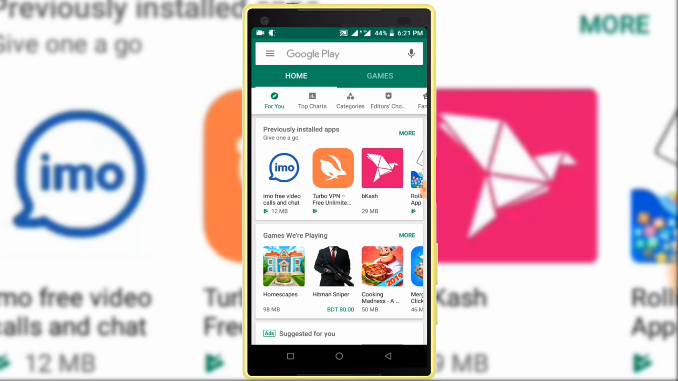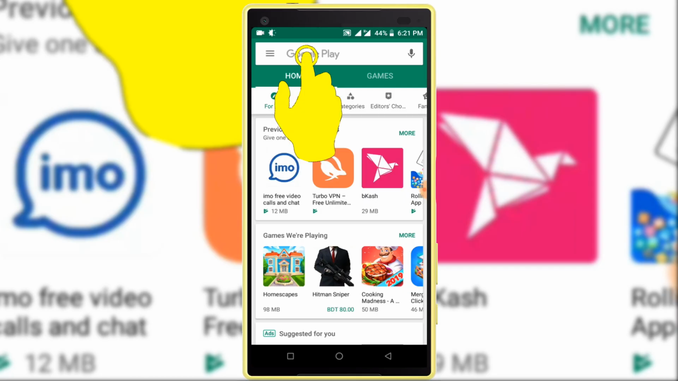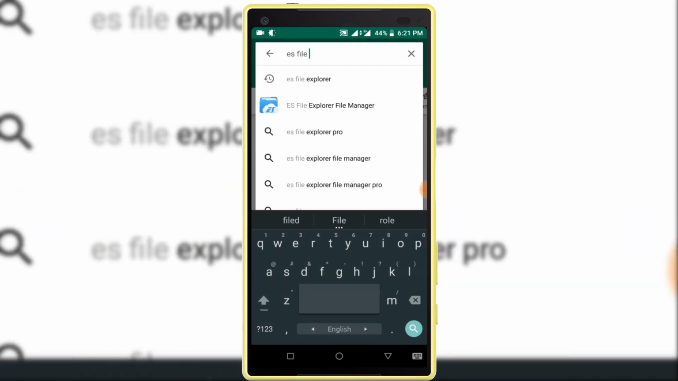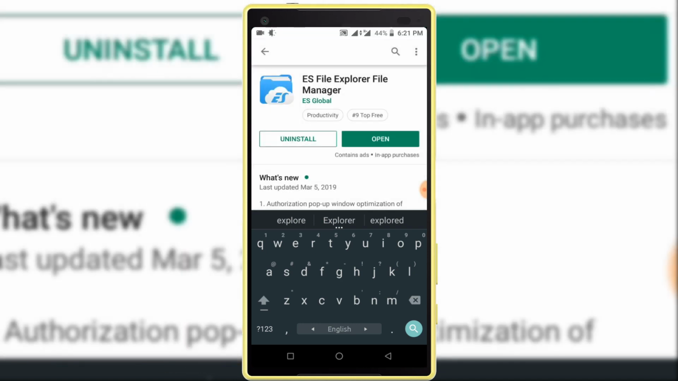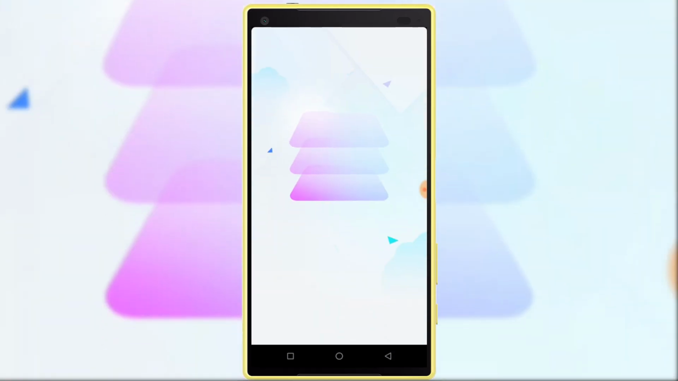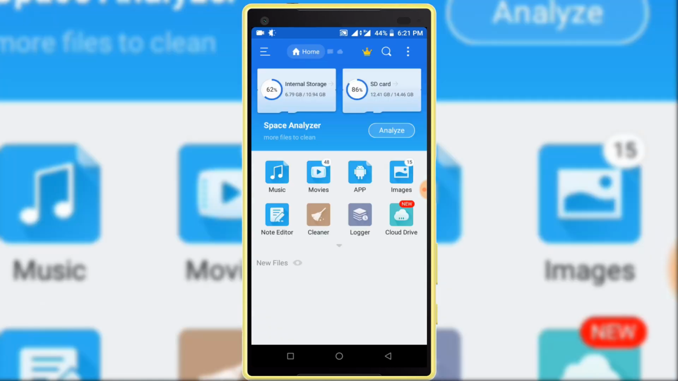After opening Google Play Store, search in here AS File Explorer. You can find many file explorers on the Play Store, but I will recommend you AS File Explorer. So click on this application and install it. I have already installed it, so I am clicking on the open button. After opening AS File Explorer, you can see this interface.